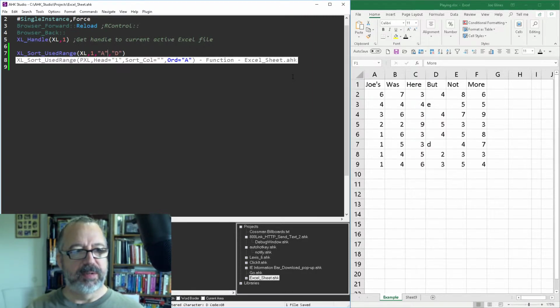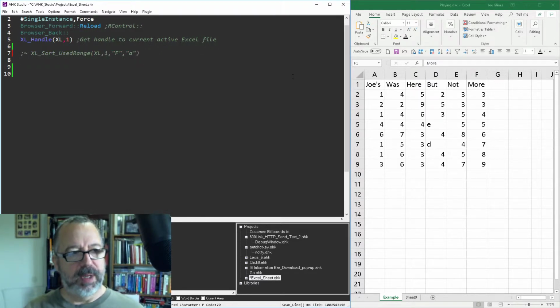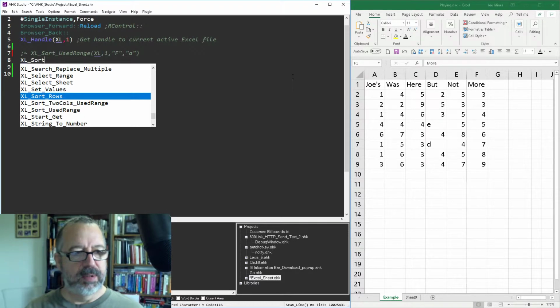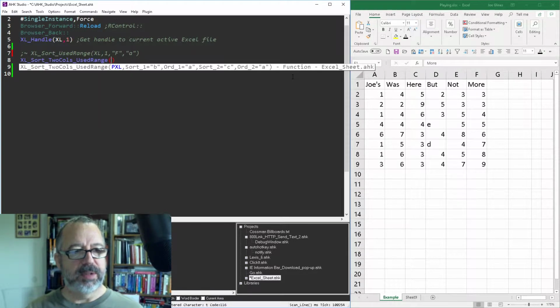If I change this to ascending, it'll flip it, or I can change the column to F, right? And it'll sort on that. So that's the single column, and then Excel sort two columns use range.